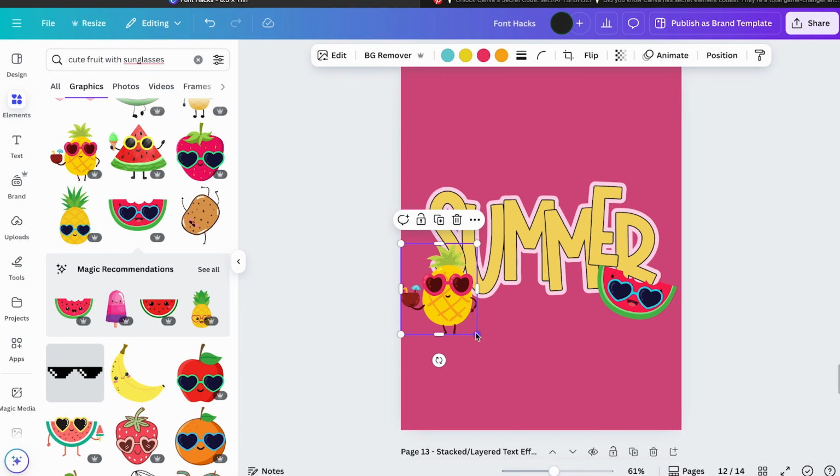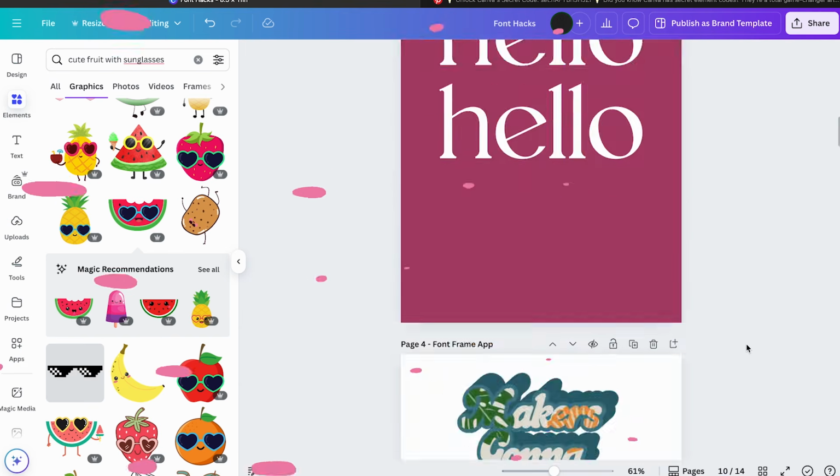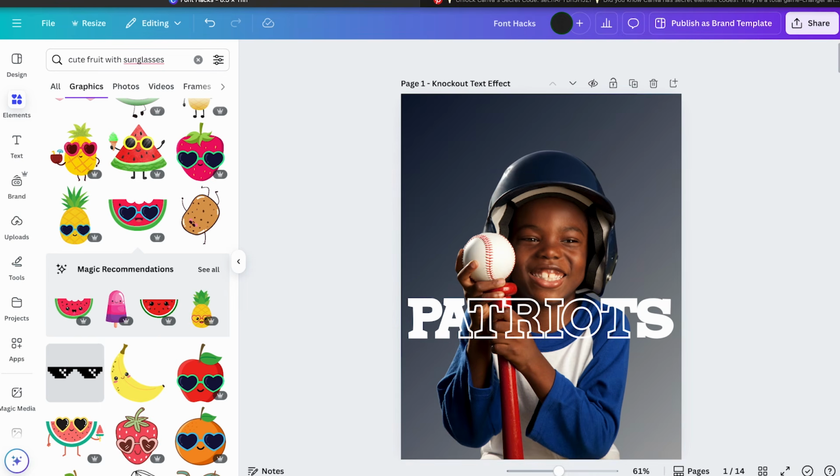I'm just going to add in a cute little fun fruity element to add to the summer vibe, and then you can use this wherever. You could use it for a summer calendar, you can use it for flyers, for t-shirts. I just think this is so cute. So that is all the font hacks that I have for you all today.